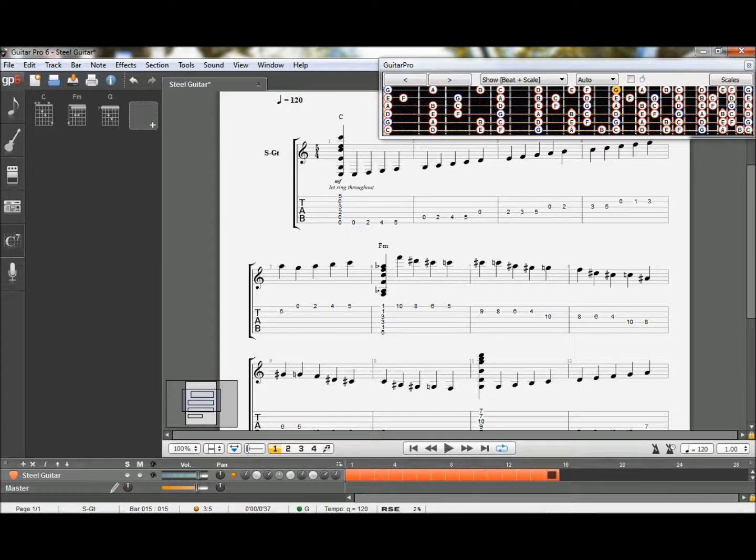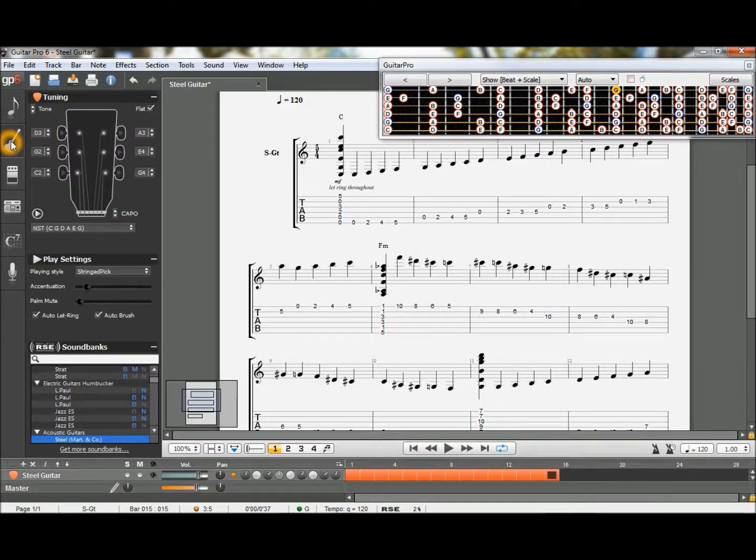So in essence, this is how you create chords and scales in NST after you set your tuning to CGDaeg, which is the NST tuning.